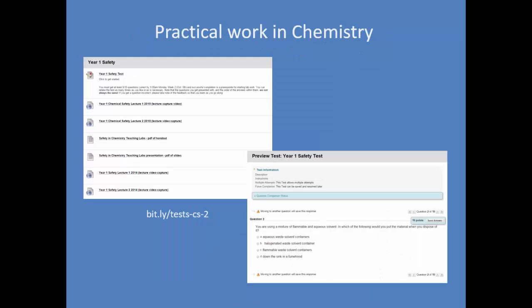Our next case study example is from the chemistry department, and this we worked with a staff member called Nigel Law. In this case study, students on the practical work in chemistry module were required to achieve a minimum score on an online test before being able to enter the lab for practical work. This was an essential requirement, and if students didn't achieve the correct pass mark, they weren't able to enter the lab and start conducting experiments.